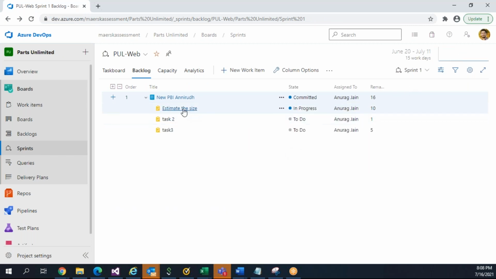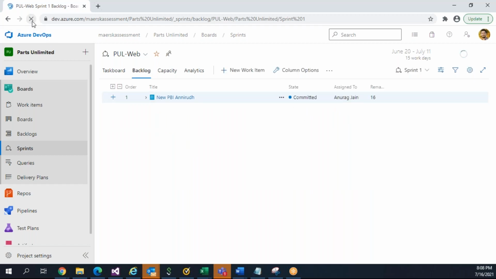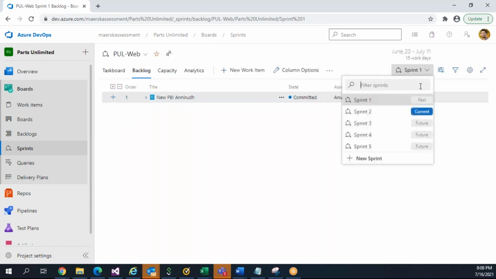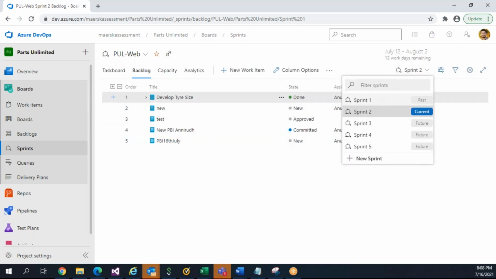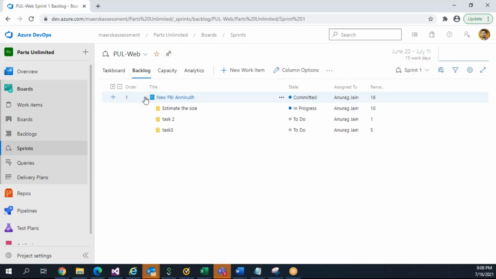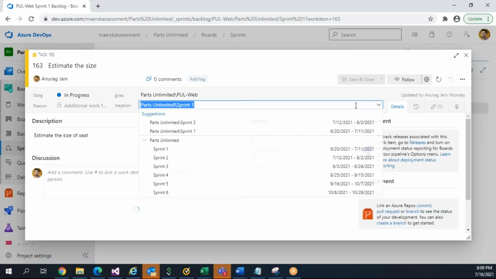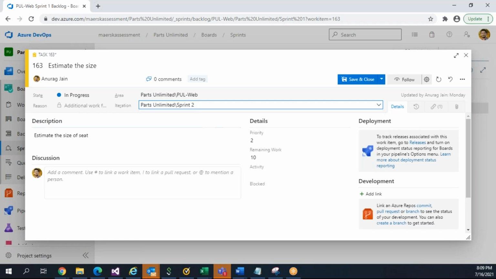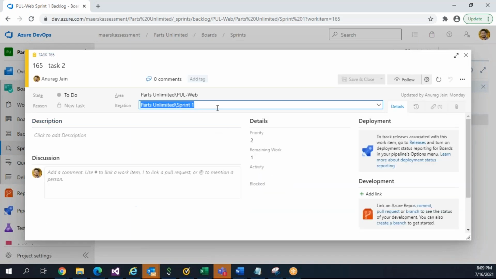Okay, something is wrong. Okay, it came. It was some cache problem. That's why it was showing that. Yeah, these sub items, because the child items belong to sprint 2. That's why this problem is coming.